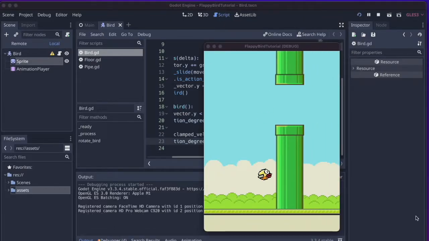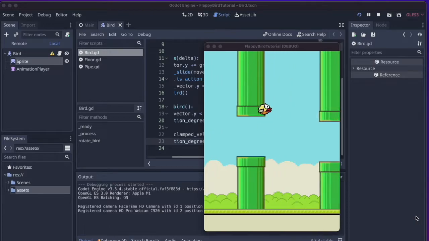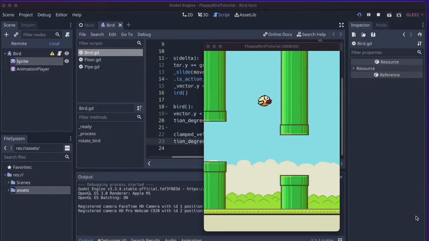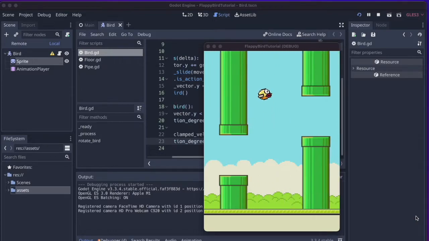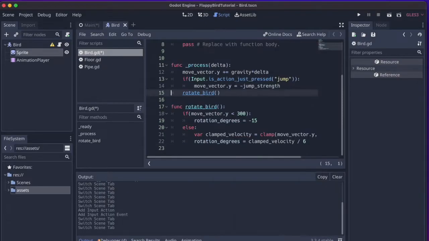Alright, when we run the game now, we see that we can fly straight through the pipes and we can also fall straight through the floor. So we don't want that. So to fix that, we need to get some collision detection going on. Let's start by stopping the bird from going through the floor, and that's pretty easy to do.